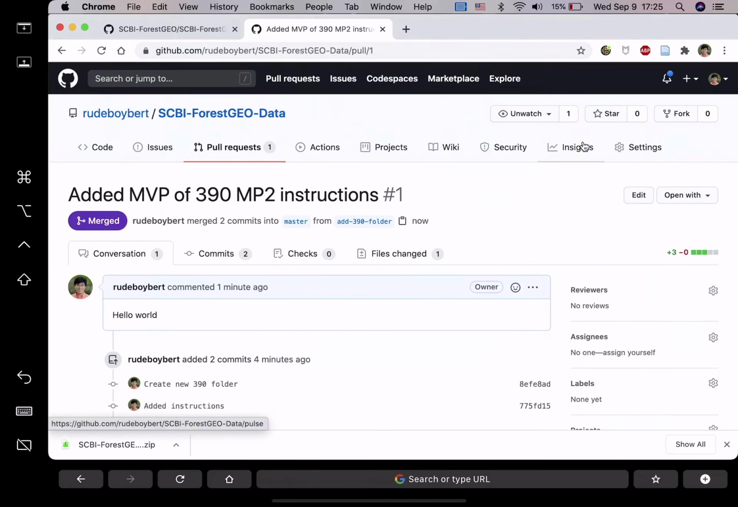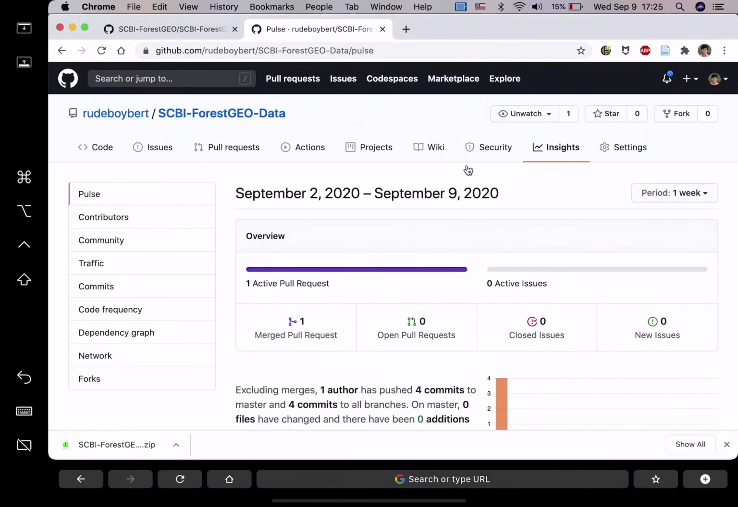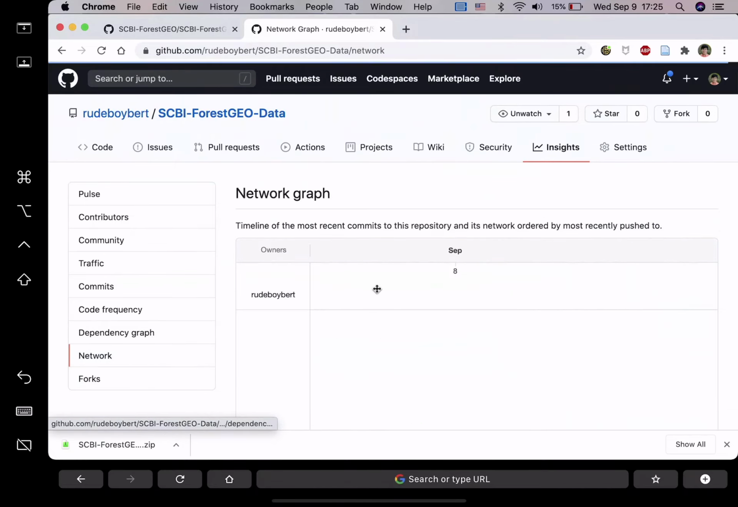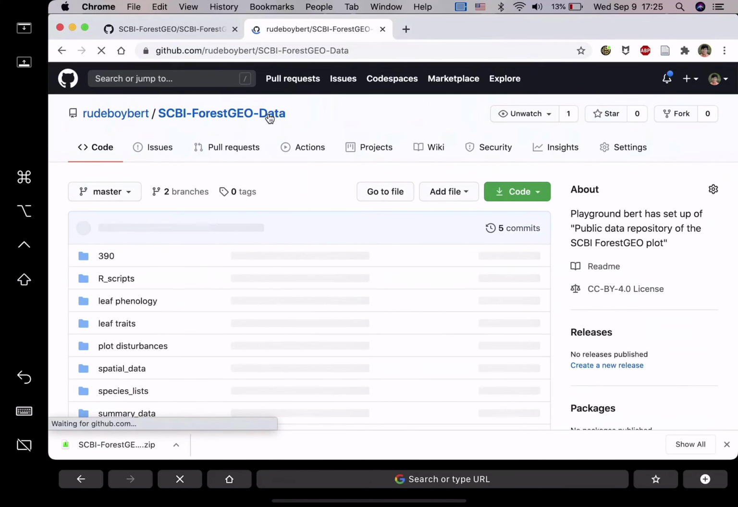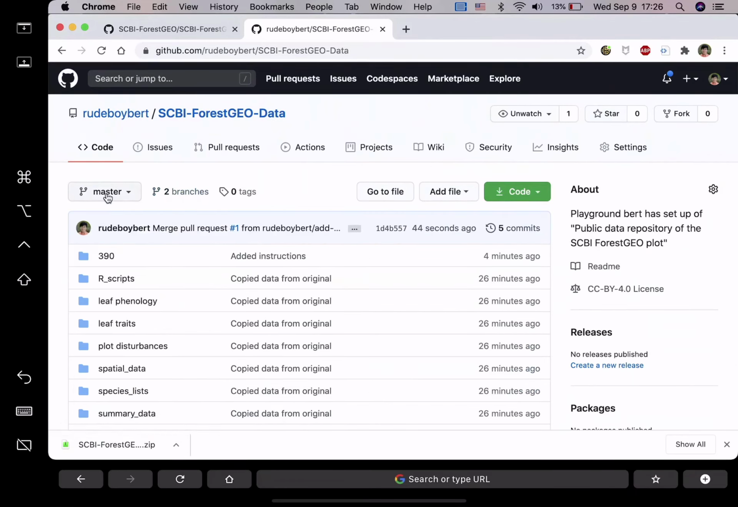Now let's go back to Insights, Network. Now you see, oh, we've taken these changes here and merged them into master. The pull request was merged. So now if we go back to the repo and look at the master branch, 4 minutes ago, we added the instructions. Let's go back to our notes.